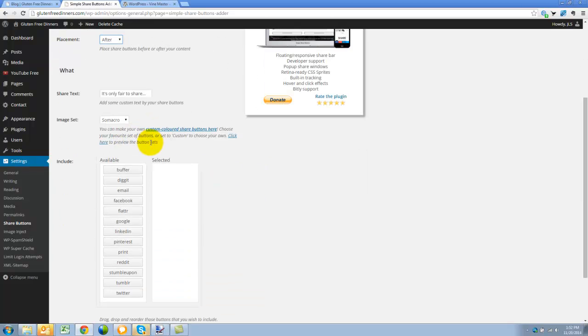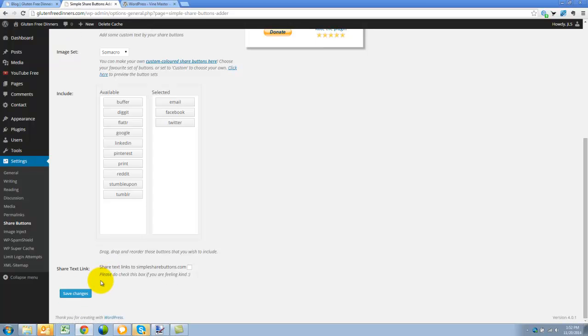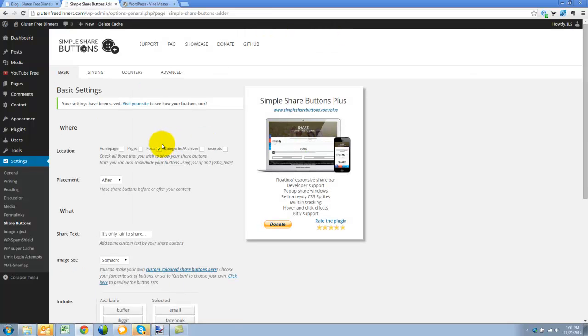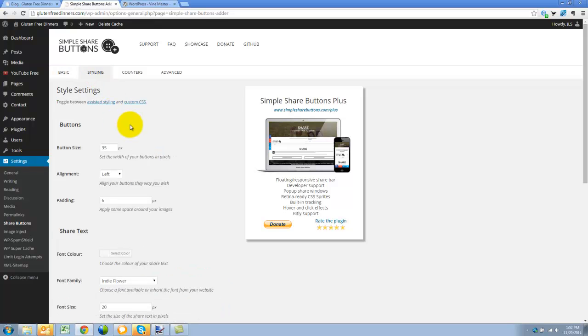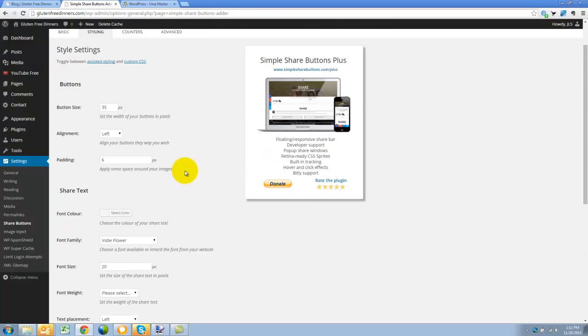And then basically what we can do is drag in what buttons we want to show. So let's show Twitter, let's let people email it, and let's go ahead and do Facebook as well. Okay, and then save. We can also look at styling here. I don't think we're going to have to change anything, but you do have lots of options.